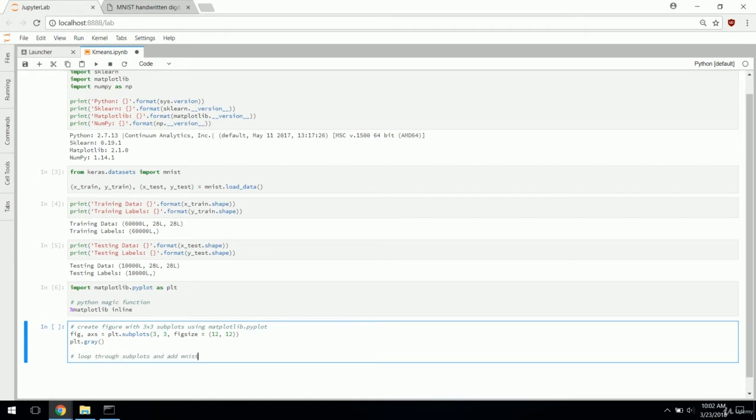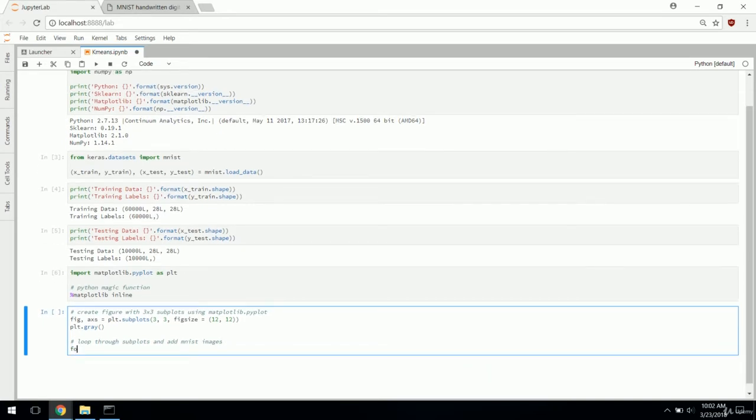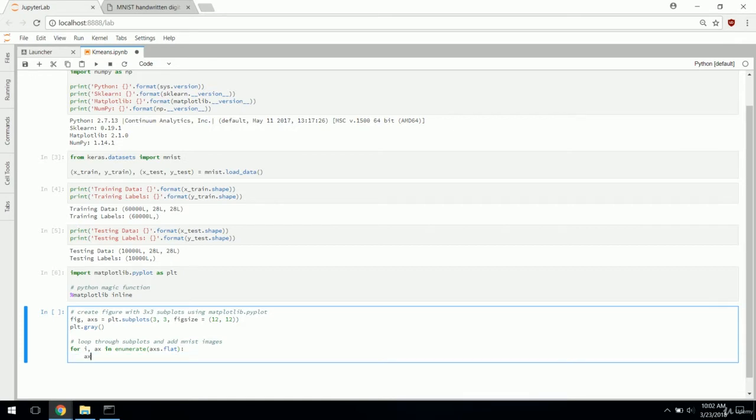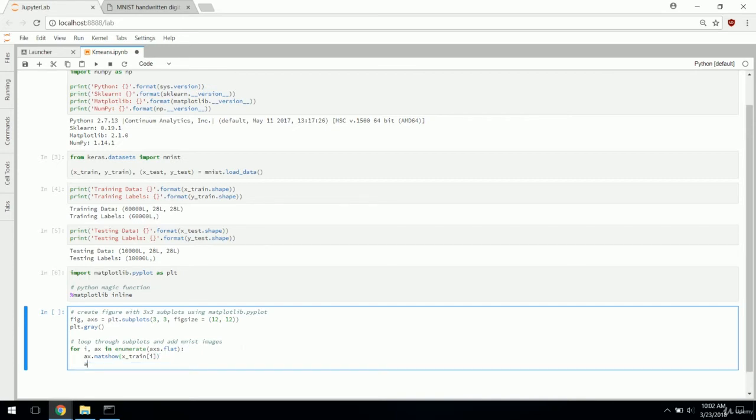Now we have to loop through each of these subplots, and we're going to add the image to each one. We have to flatten these so that we can loop through it with a single index. So we'll have flat on our axis. So we'll show one of these. Mat show. This is just a binary mat. Here we go. Dot axis. Let's set these off. We don't need tick marks since these are images.